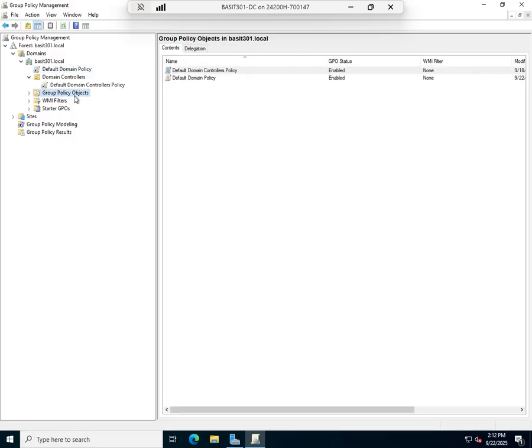We can also come here to group policy objects, and this will show us our policies regardless of where they are linked. So if you want to find a policy quickly, that's a convenient way to do it. If you want to find what policies apply to an organizational unit or a domain, you look up here to find it. Okay, now let's talk about some group policy options.